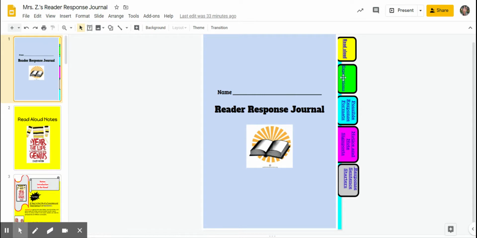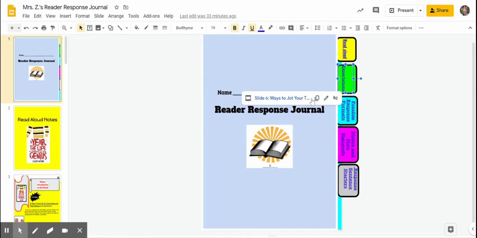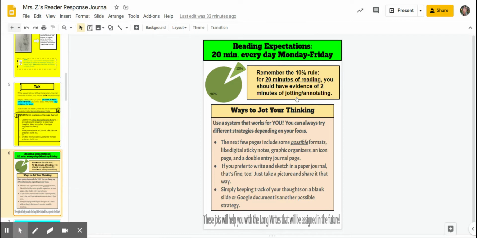And what are the other sections? Well, importantly, here's our expectations for you. You should be reading 20 minutes every day, Monday through Friday. When you read is up to you. This is reading in your independent novel. And for every 20 minutes of reading, you need to jot for 2 minutes. Remember that 10% rule we went over. You don't have to write a lot, but you do have to write down your biggest thinking, what you're not going to just remember. You don't want to write down everything, but your best thinking.